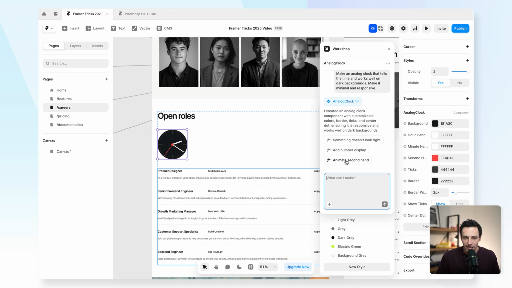Really handy and a big game changer, especially if there's something in Framer that you don't know how to do or want to do but may not be a feature. You could just build it with Workshop.